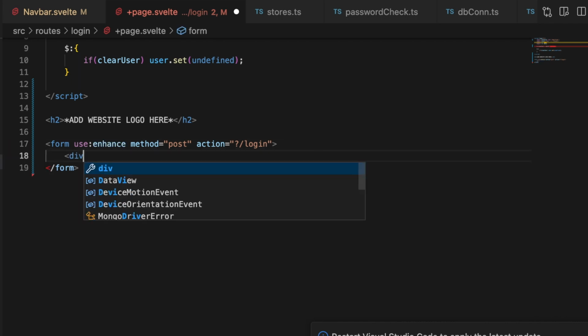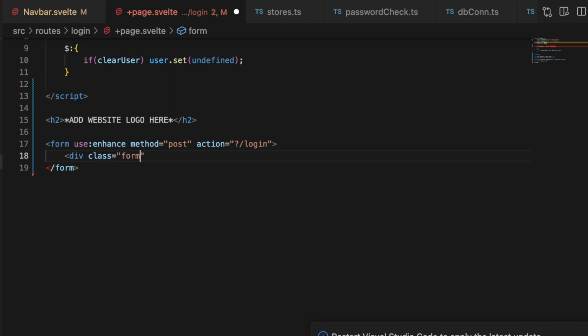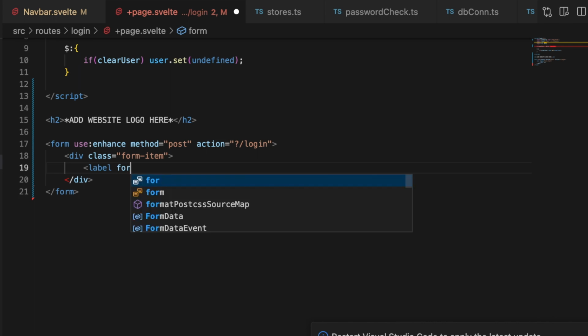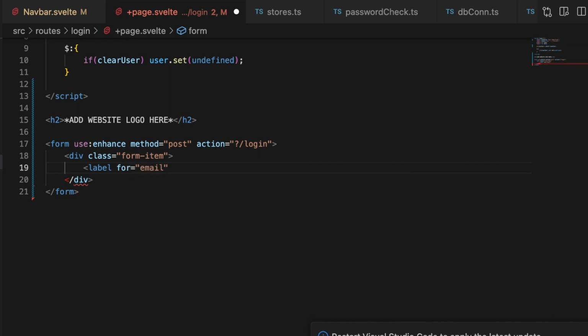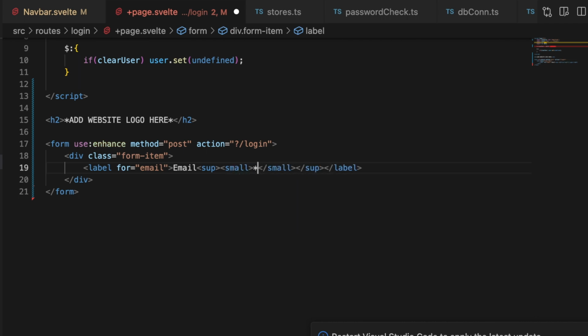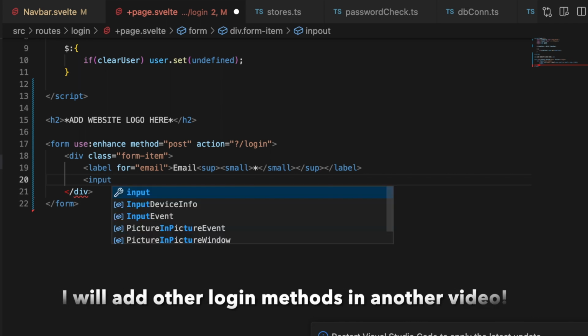Now we're going to make a div with a class of form item, and inside of here we're going to put our label for email, and then I do have just a little asterisk here that tells people that it is a required field. And then we have the actual input, and then we'll be able to copy and paste this. The login form is only going to have an email and password. That's all the data that we need.